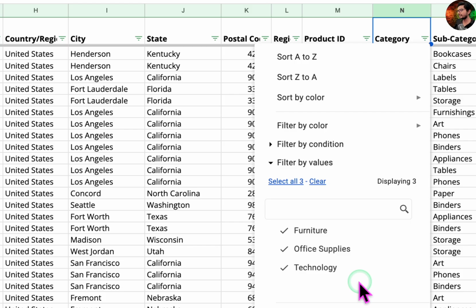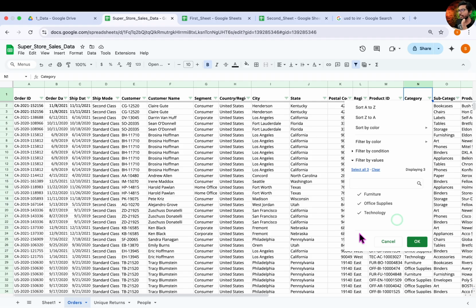Now that we know that we have 3 unique categories, either it's furniture, office supplies, or technology, the next thing I want to calculate the total sales of each category and organize them into a different table.